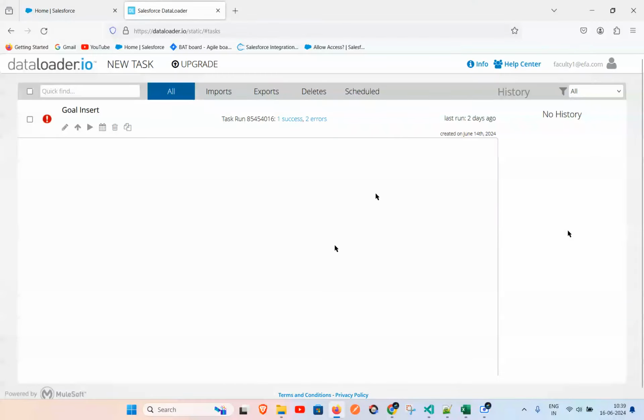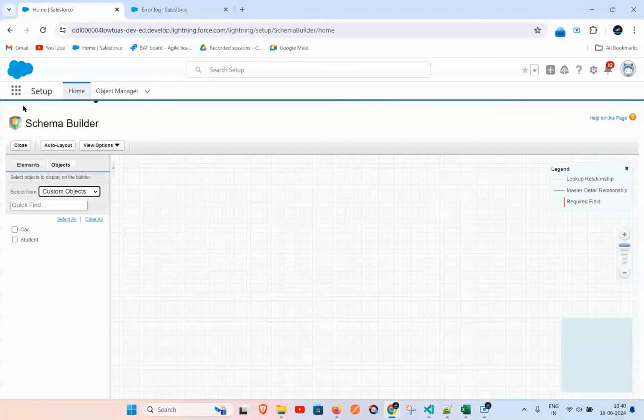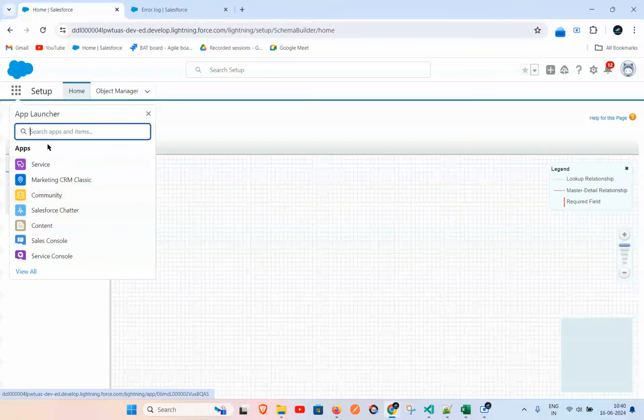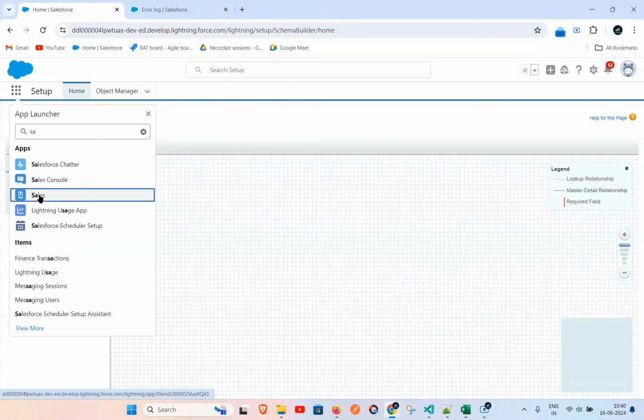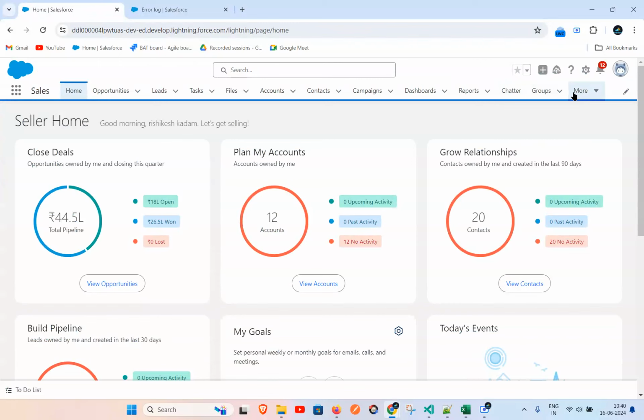Okay. So now the second thing is all related to metadata, and we have seen what metadata is yesterday, right? Now we are talking about the actual data. Same thing: suppose I have an object. So I'm just navigating to the sales app, and I'll go to the goals object.